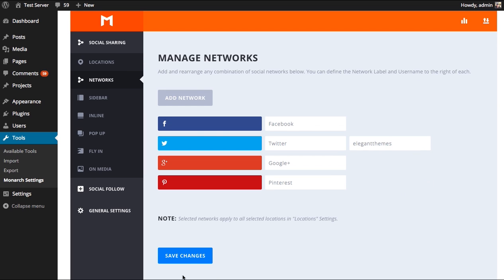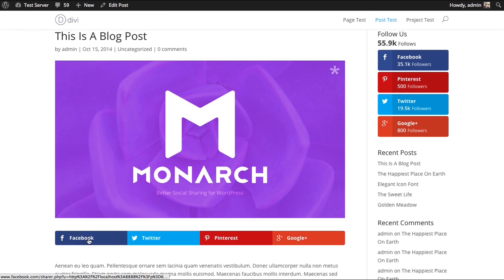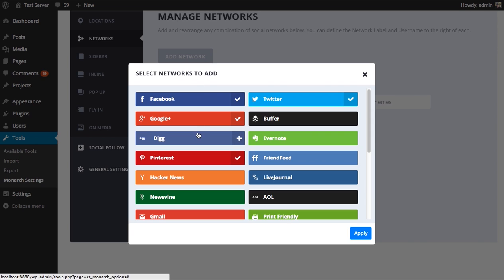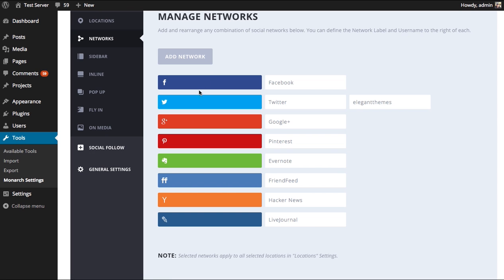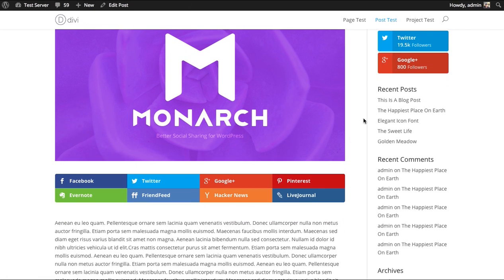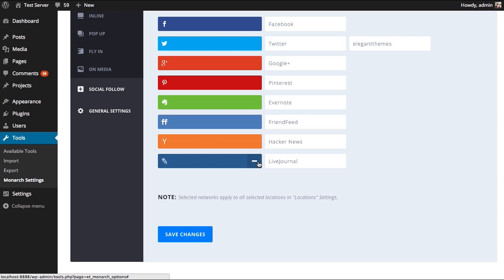So once you've added your networks, simply save, and then they will show up just like this. Let me add a few more just to show you what it might look like with more networks enabled. So I've gone into my network selection, added 4 more, save, refresh. There we go, 4 more have been added. So you can add as many as you like. It's really up to you.